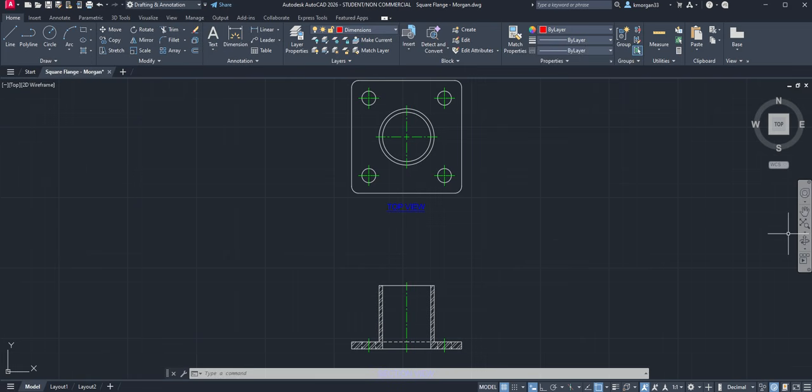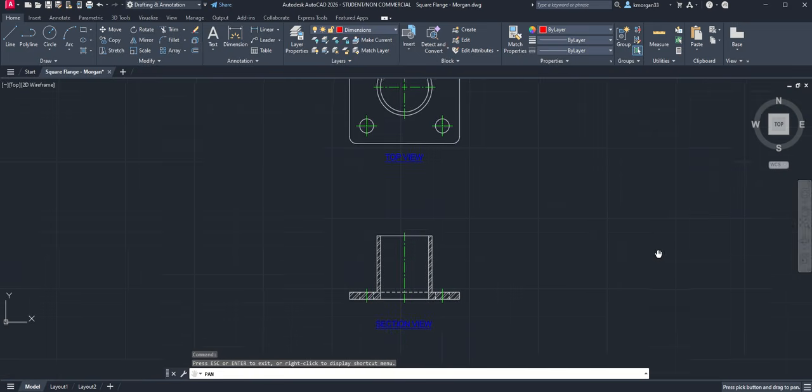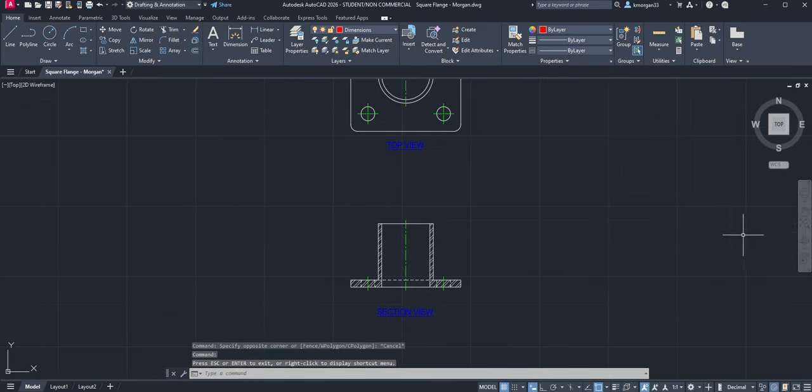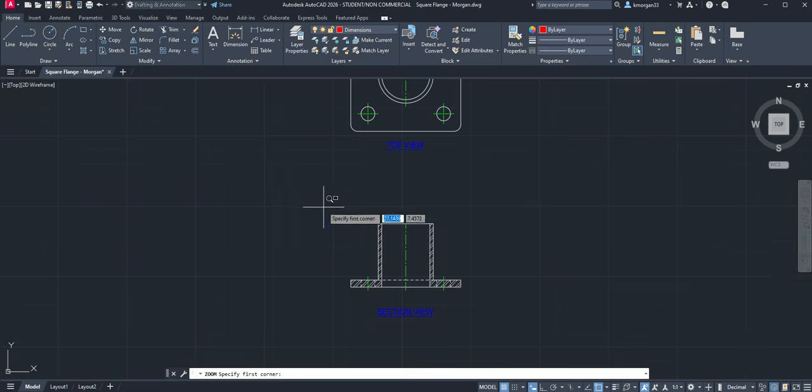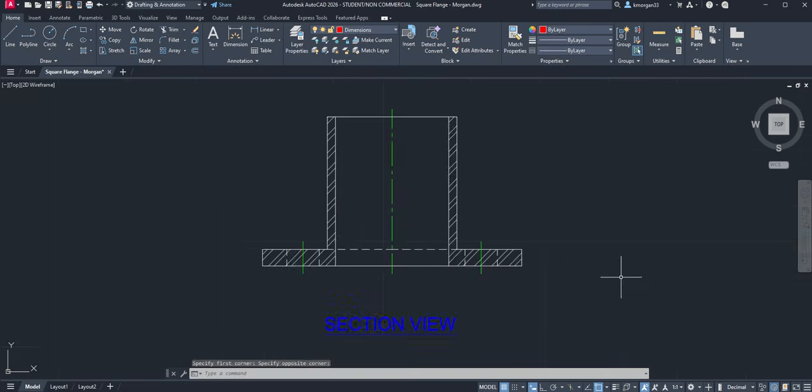I already did that for you. All right, so from zoom extent, we are going to window back to this section view, which is actually your right side view. Okay, so now we go back into here.